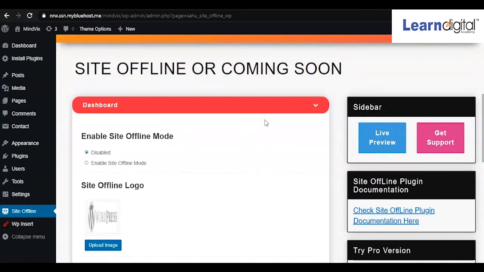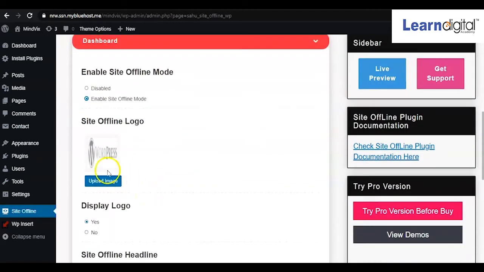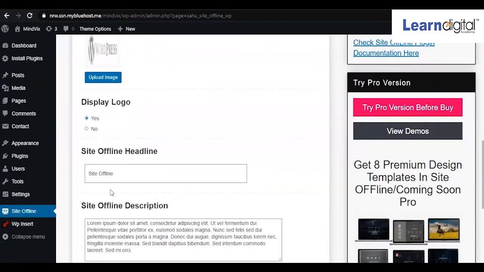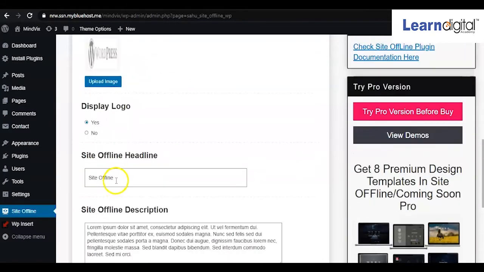So here we can come over here and we can see enable site offline mode. It is now disabled, so we'll be making it enabled from here. And if any logo or title you want to show from here, simply you can add that image or logo and display logo, yes. And site offline. So here the message we can change: site under maintenance or coming soon, right?